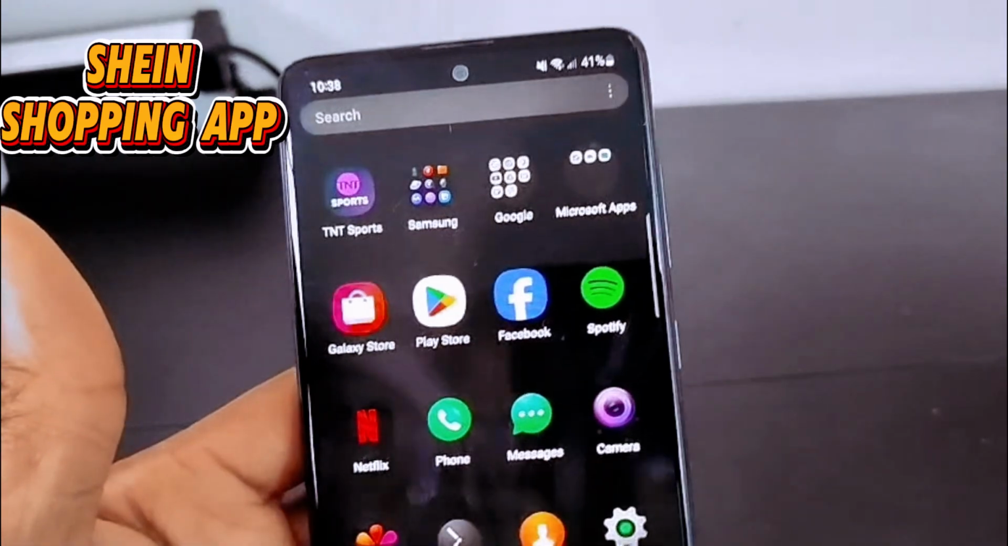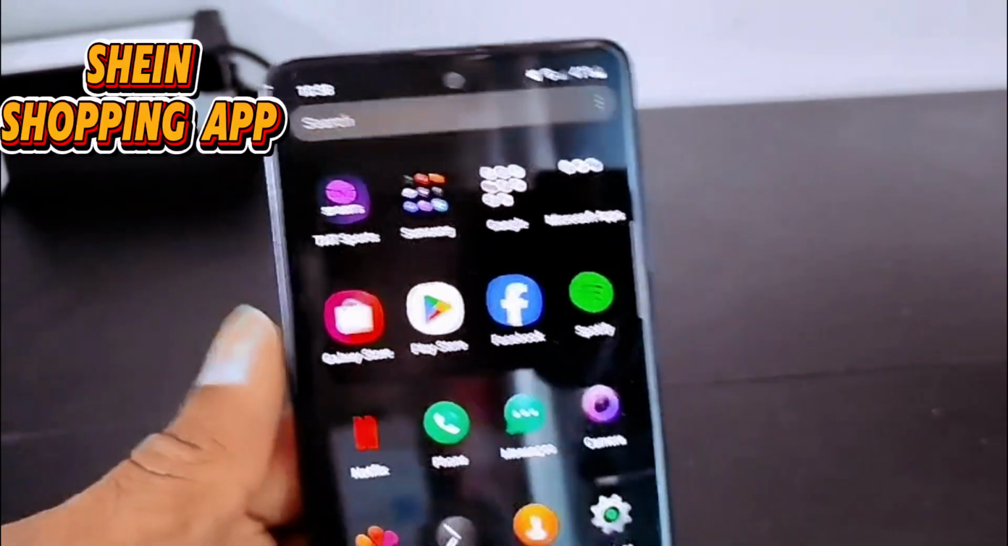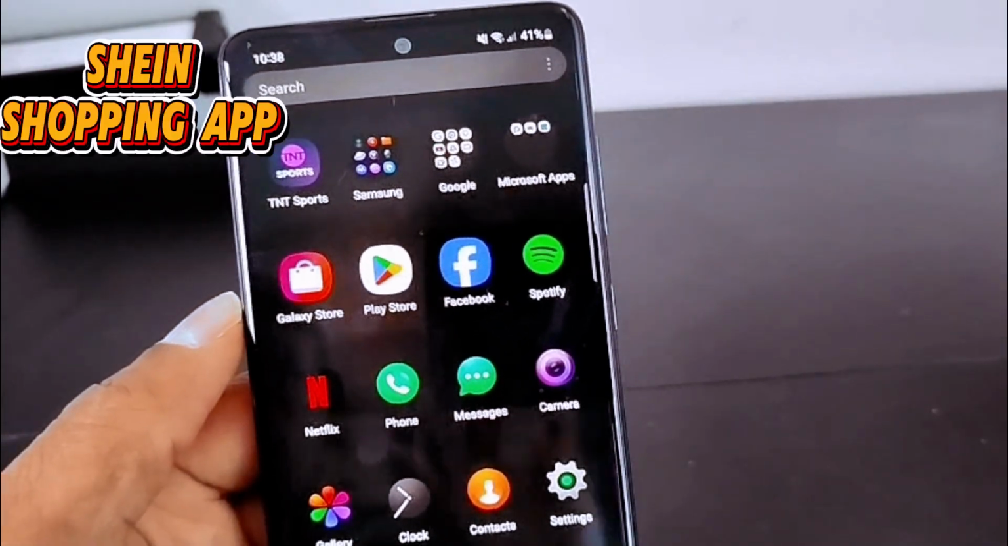Shein size is often different from US or Europe, so it depends on your region or your country. So also bear that in mind. This is how to install Shein app on your Android.